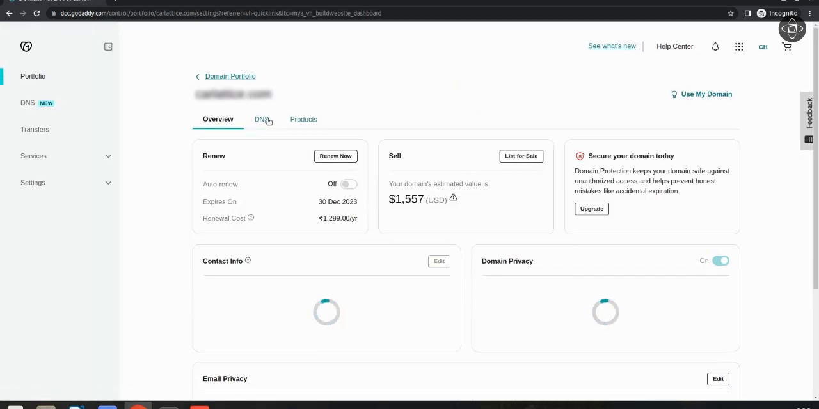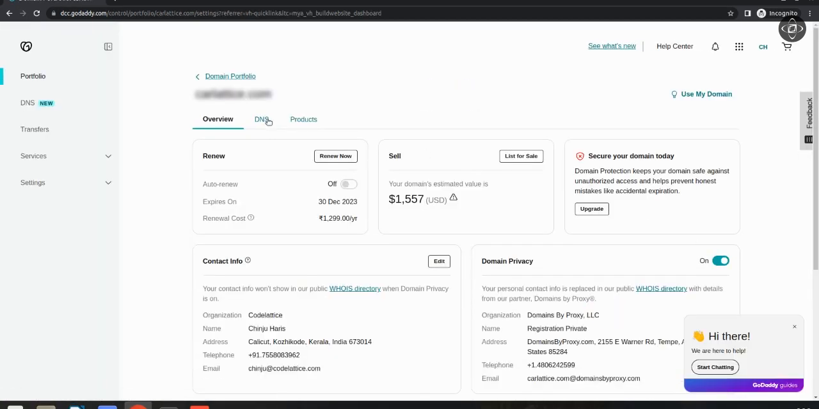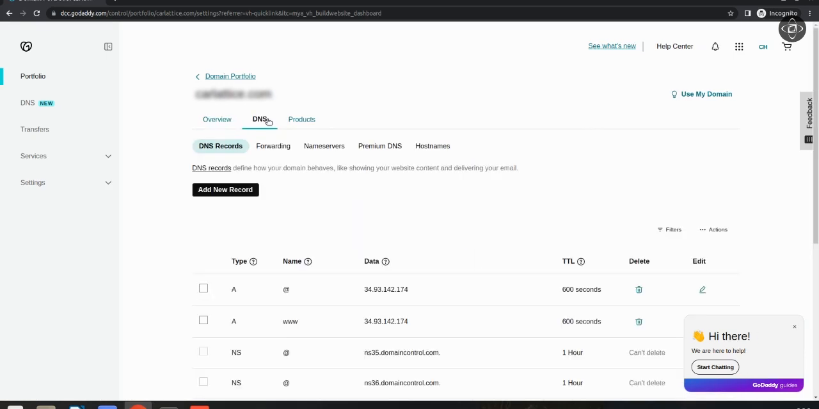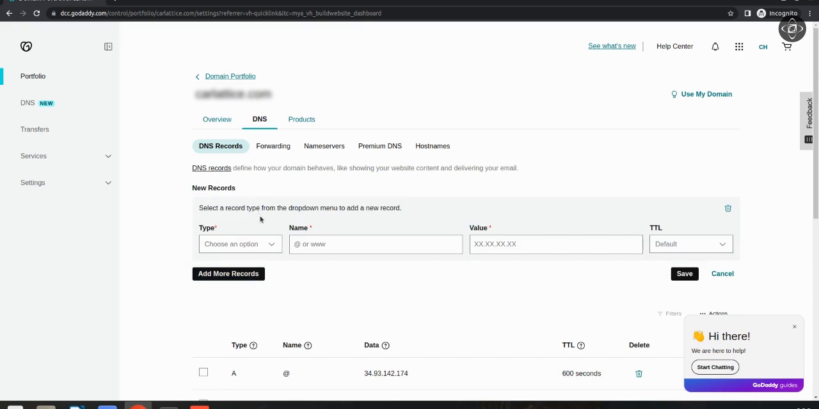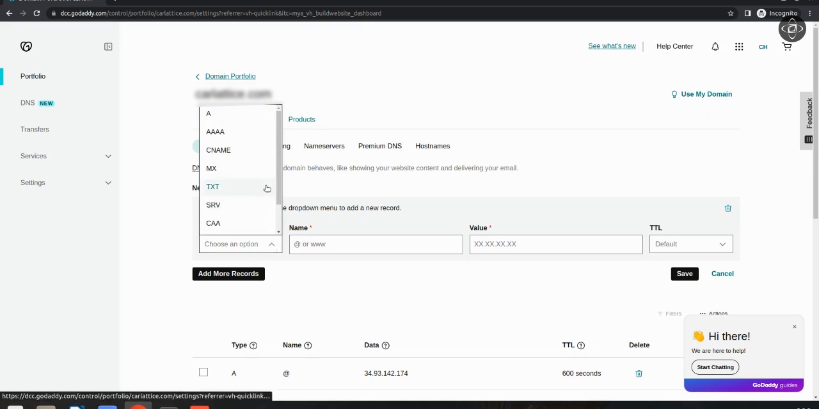Then you can click on this DNS option for adding new records. Then you can click on this add new record button for adding your DMARC record. Now I am going to add my DMARC record provided by Google Workspace. There is an option available to choose your record type. Now I am going to choose my record type as TXT.